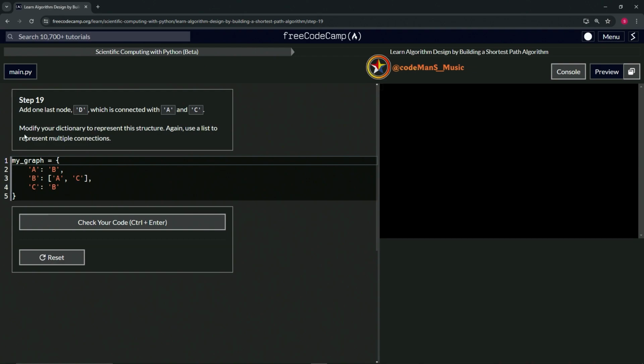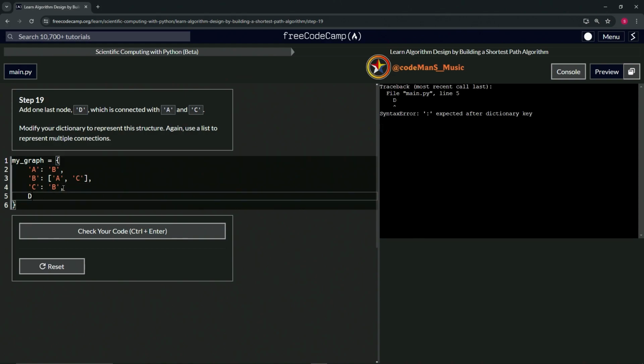I'm looking at this thing, right? So we're going to add one last node D, which is connected to A and C. We'll modify our dictionary to represent this structure. Again, we'll use a list to represent multiple connections. Okay. D. Hold on. D now equals A and C. Well, let's just grab this, huh? Why not? No, not like that. Like this. All right. D is connected with A and C.